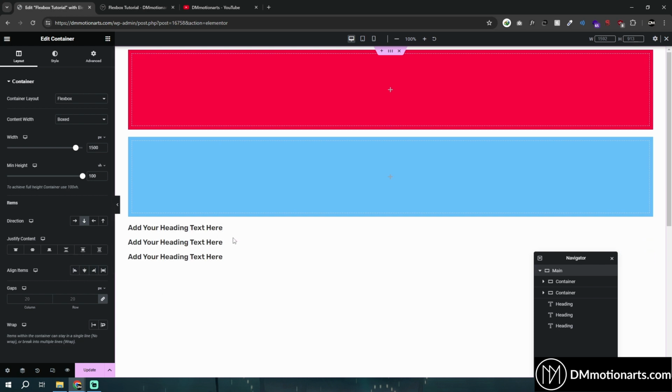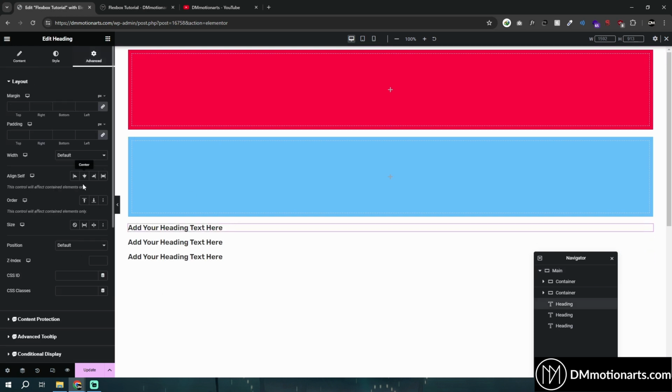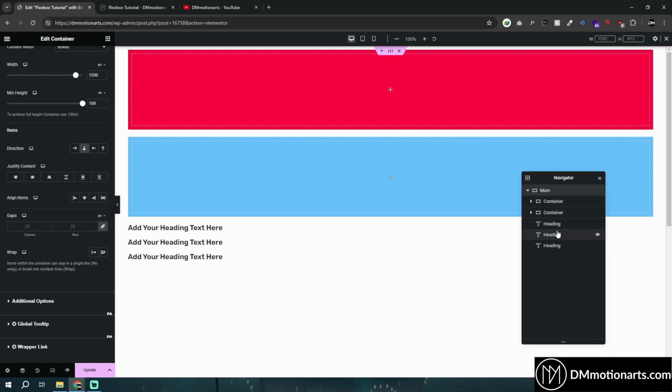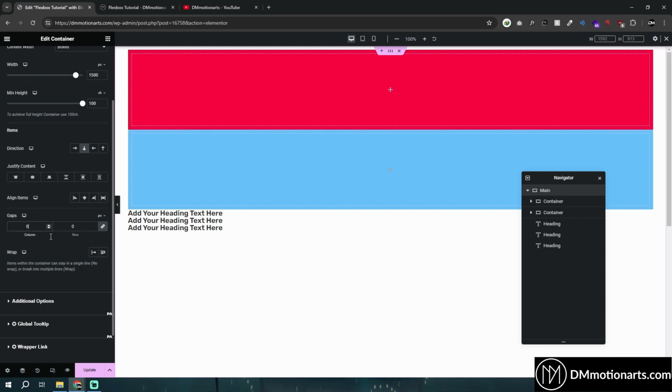Maybe you don't want to do that, so you could select the widget and then just choose align self in the advanced panel like this. Next is our gap, and it is a pretty basic thing, which is like a 20 pixel gap between each widget. So anything between this one would be like 20 pixels. If I make it 0, it is 0 for the column and rows.